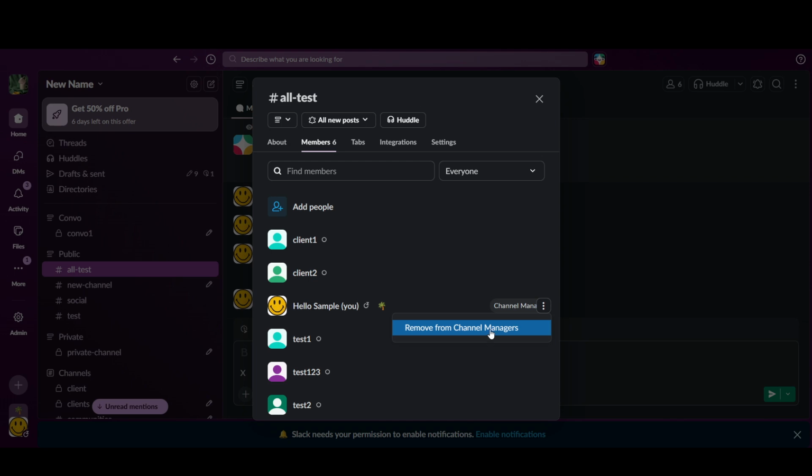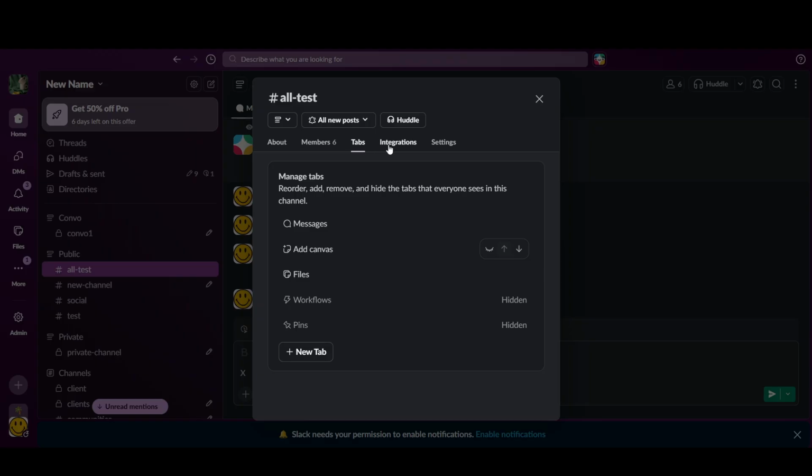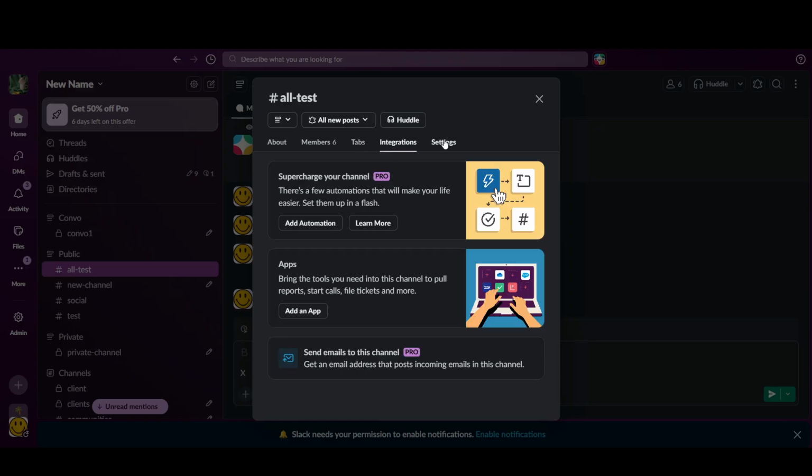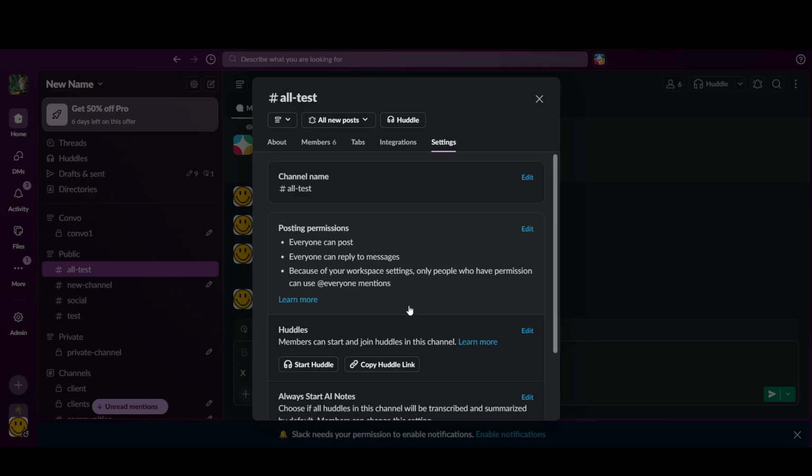Here, you can decide who is allowed to post in the channel. If the channel is meant for announcements, choose the option that limits posting to admins only. If you still want a few additional voices, select the option that allows admins plus specific people. This helps you keep the channel focused and prevents noise, while still letting key contributors post updates.